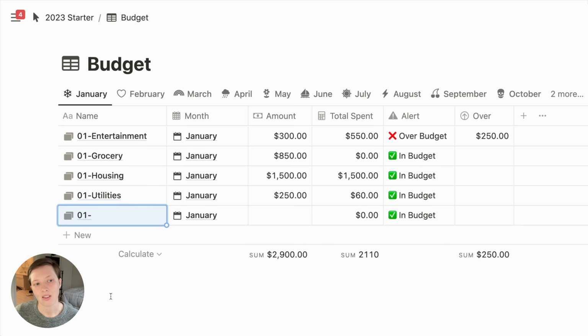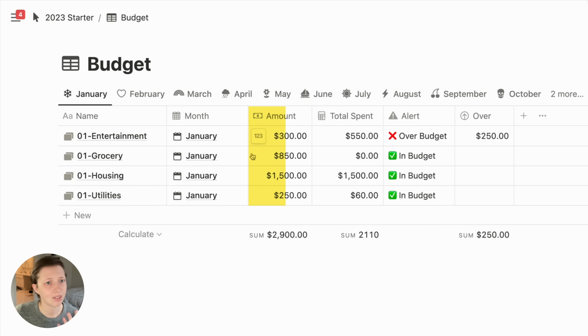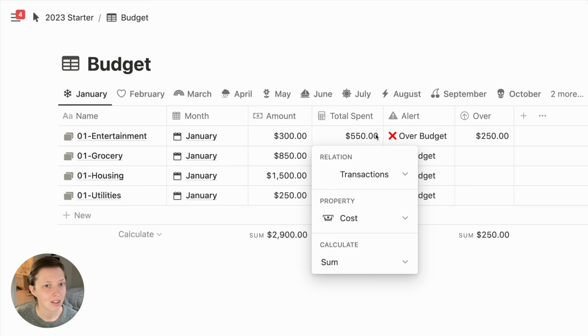You'll notice that before the budget item name, I have 01. This is indicating it's the budget for entertainment just for January. So I have the amount of the budget for the month. I also have an alert here and total spent. So for amount, I am plugging this in my budget table. For total spent, this is actually a roll-up connected to my transactions.